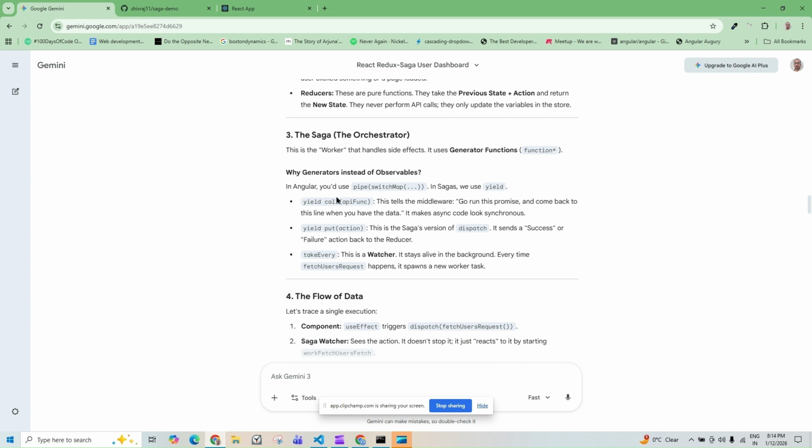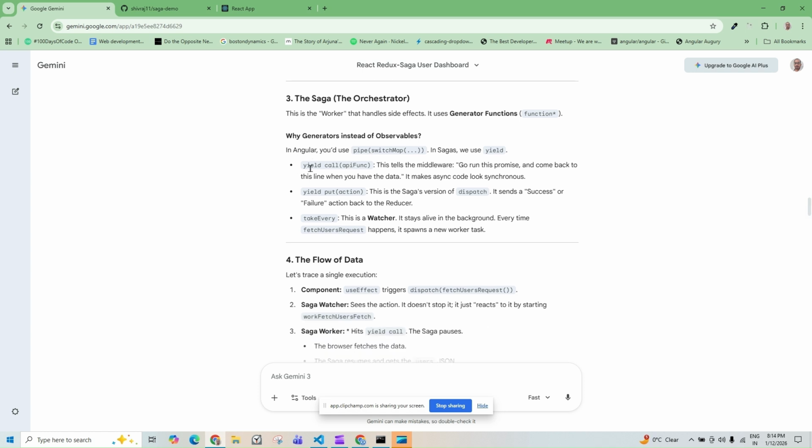So Saga, what Saga is doing, it is a generator function and it has an asterisk mark. You can see it says in Angular we use. Why is it saying Angular? Because I told it that I am an experienced Angular developer. Now I want to switch to React and learn React Saga. So that's how it is taking the reference of Angular.